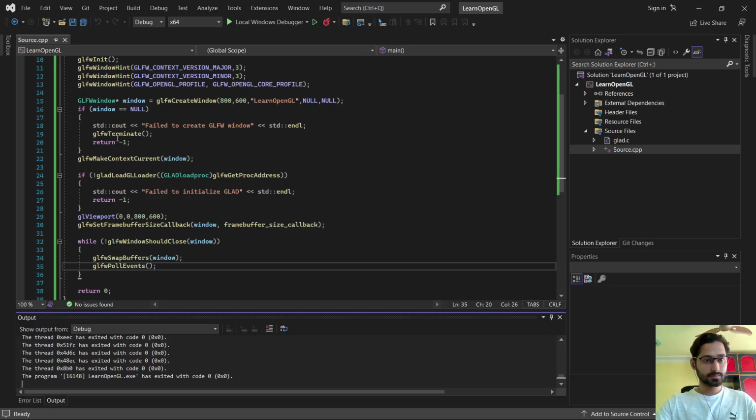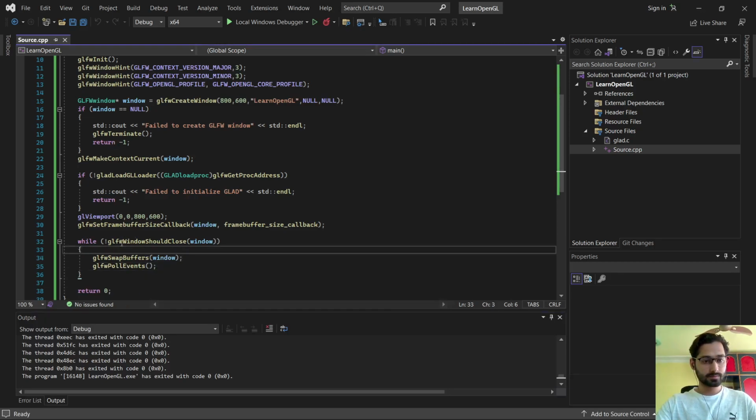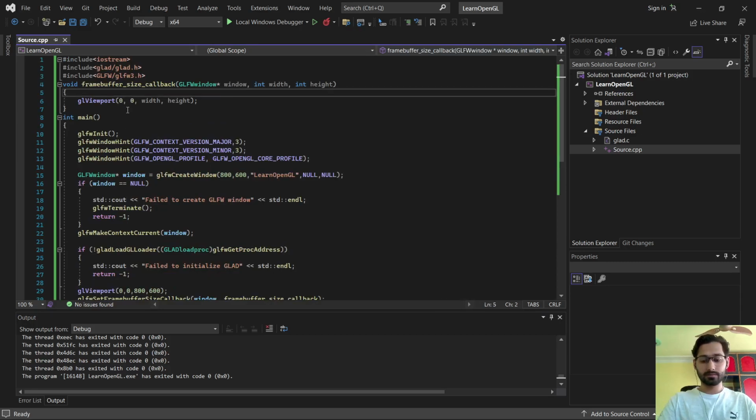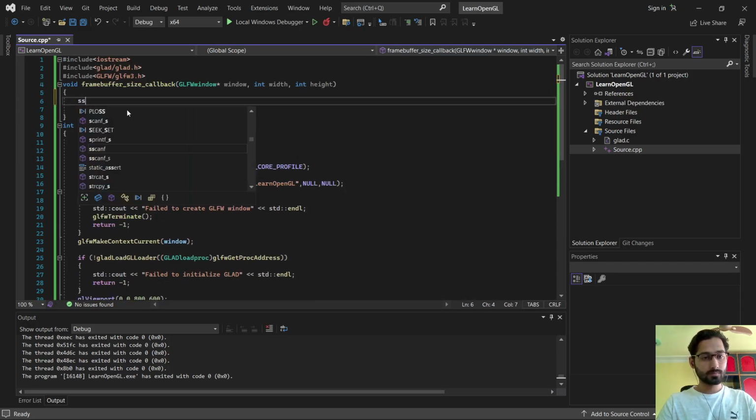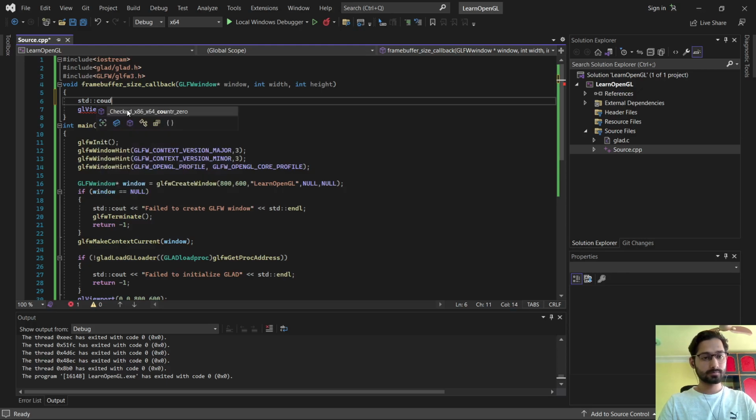Wait, maybe we can just put a print statement here and see if it gets called every time the window resizes. cout resize.